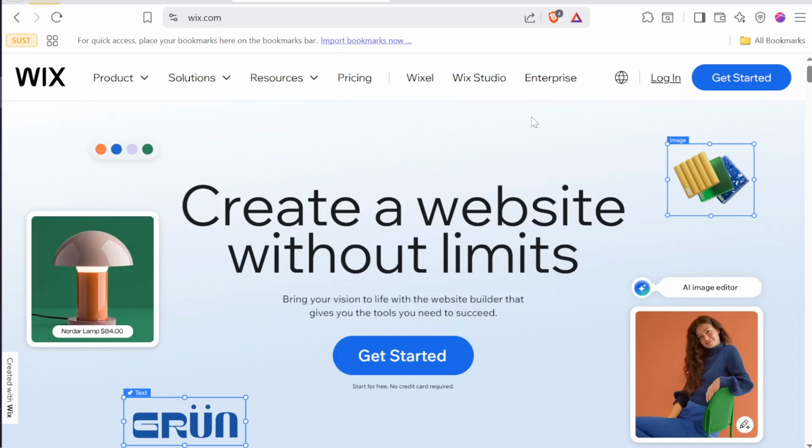Today I'm going to show you how to share your Wix website link. Sharing your website link is essential for spreading the word about your content, whether you're a blogger, business owner, or hobbyist. Let's go step by step to make this process simple and seamless.